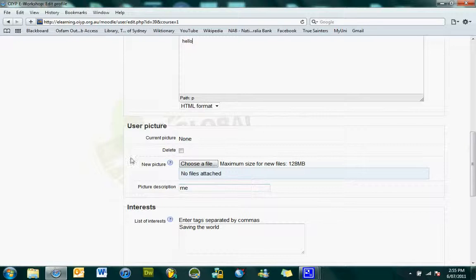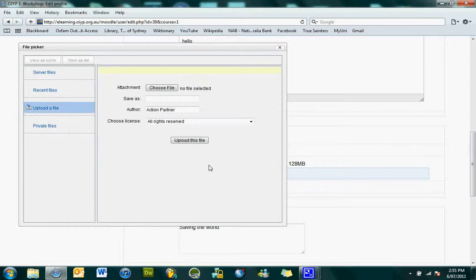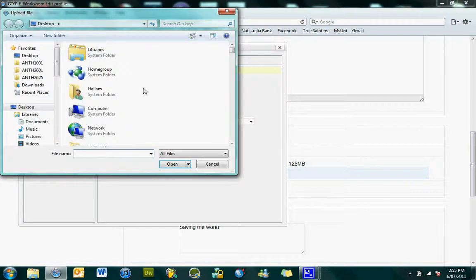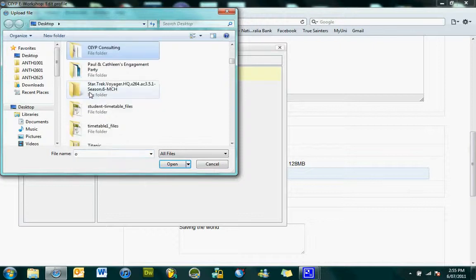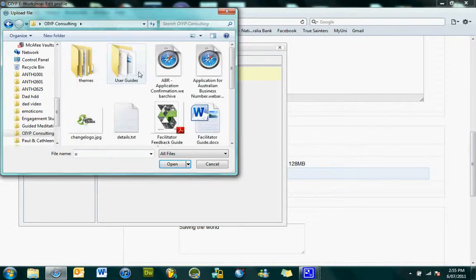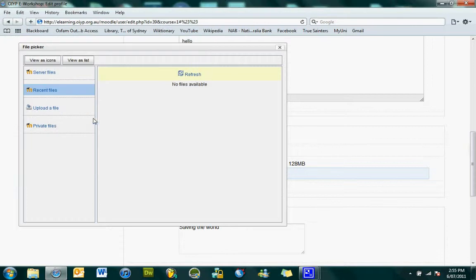Currently we have no picture, so let's upload one. Simply select choose file. You will be given a pop-up box. Ensure the upload file is clicked here. Select choose file and let's select the file. So you'll need to search your computer's hard drive for the picture of your choice.